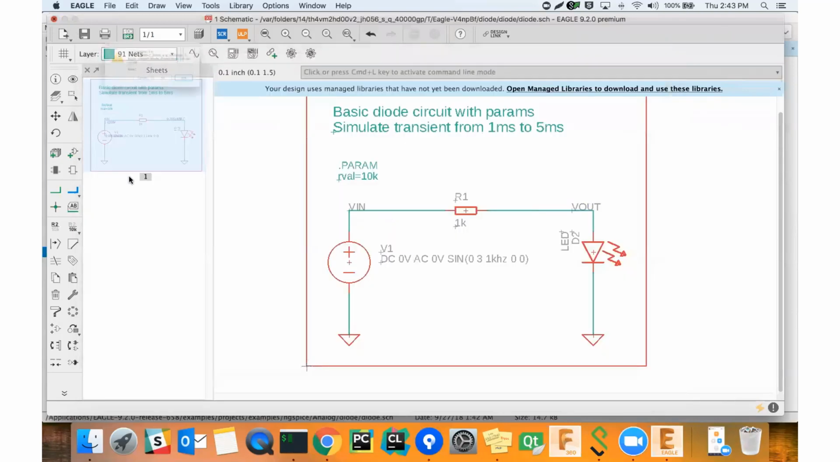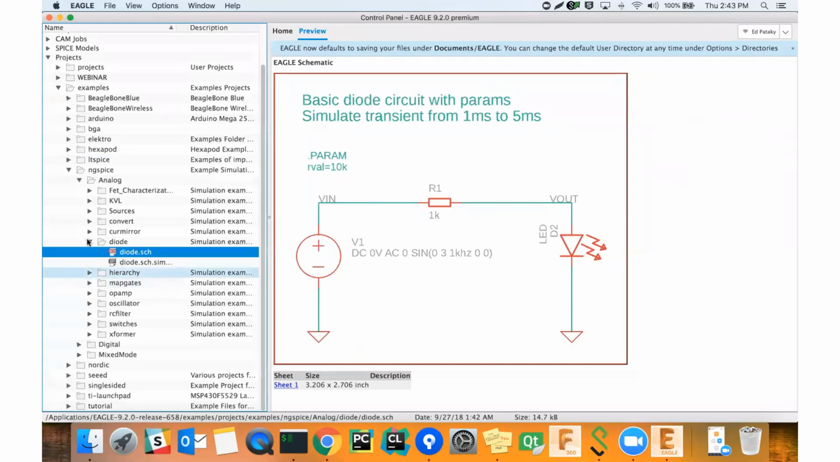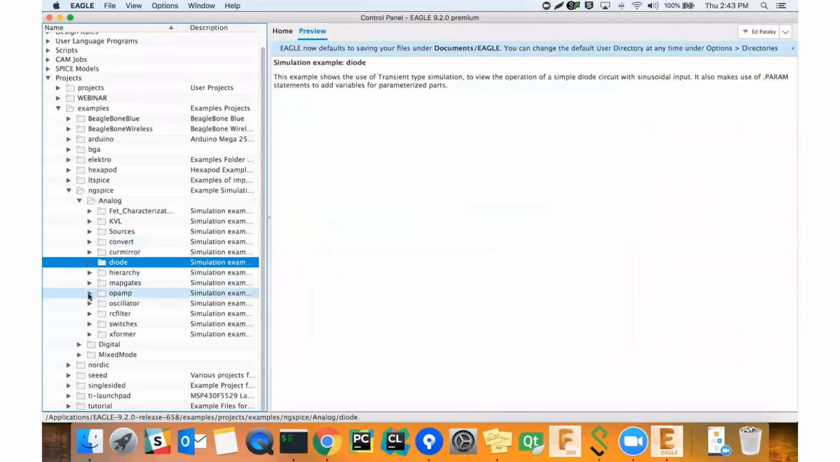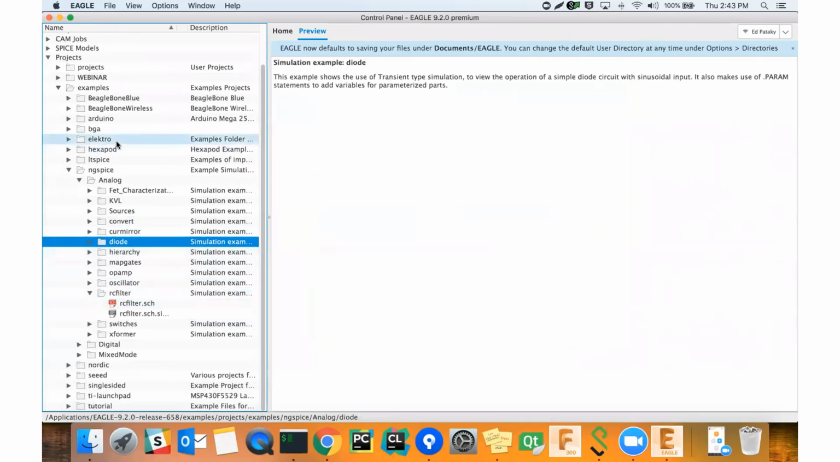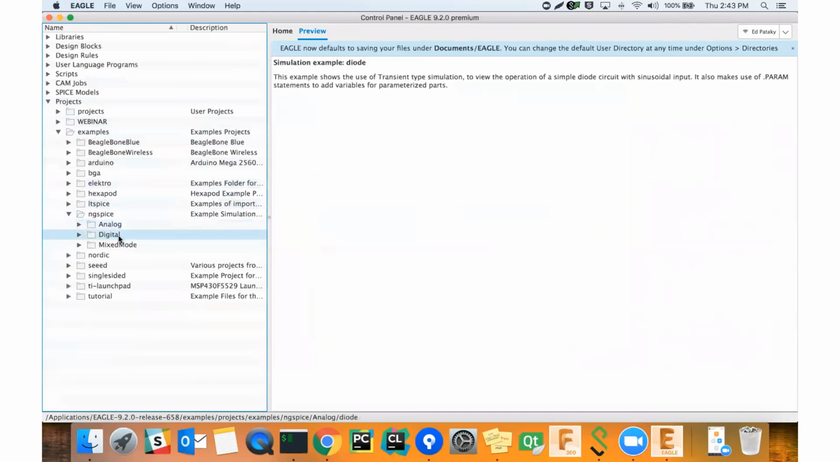I'm going to open a different example. We're going to go quickly through what an AC simulation is. Let's say this circuit, and just to mention that Eagle ships with this example folder under projects examples. You'll see an NGSpice folder. In the release coming out soon, some of these examples have been reorganized a bit. So you'll see what I see here.